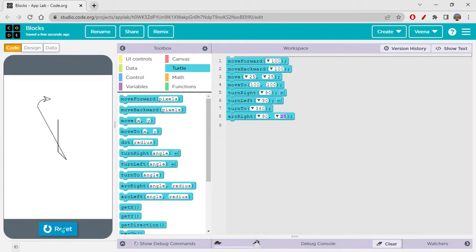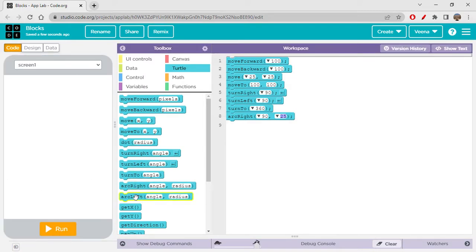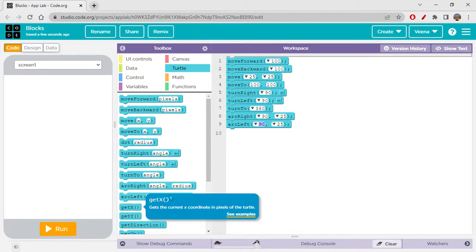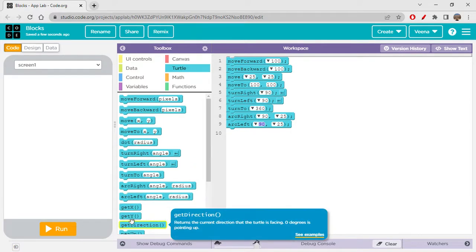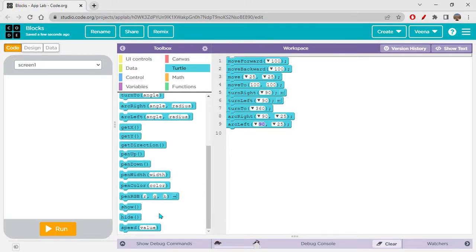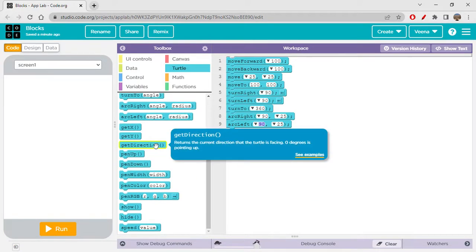Okay. So arc right is to turn your arc towards the right, and arc left if you want your arc to be drawn towards the left side. Then get x will get the x position value, get y will get the y position value of the turtle, and then get direction will get the direction. Zero degrees is pointing upward, like we discussed for turn. Same, get direction gets the current direction of your turtle.